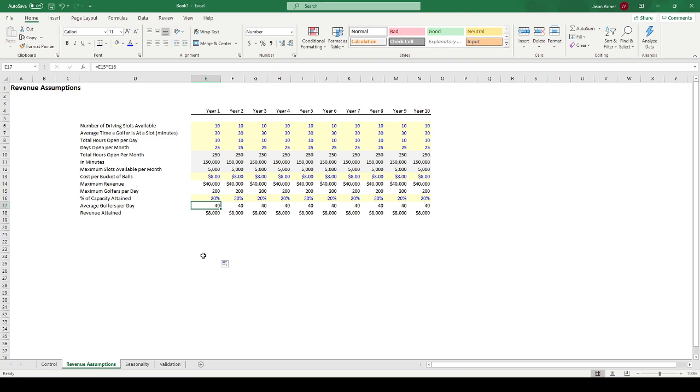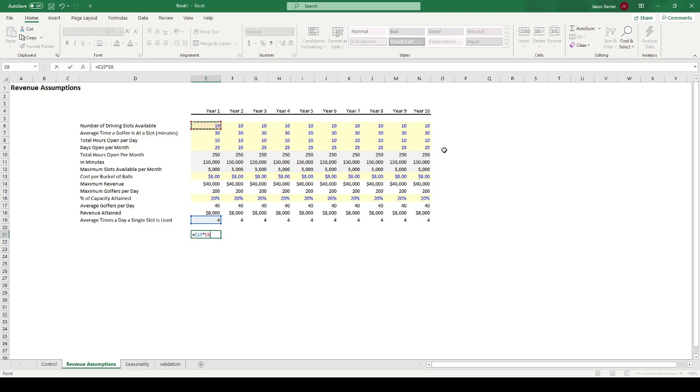And so if you have 40 a day, if you want to see even further, 40 a day divided by 10 slots, that means each day, every slot is getting 4 people. So average time a day a single slot is used. On average, 4 times for a given slot in one day. If we have 10 here, they're all used 4 times a day. And then let's try to back up so it's 4 per day. We've got 10 slots.